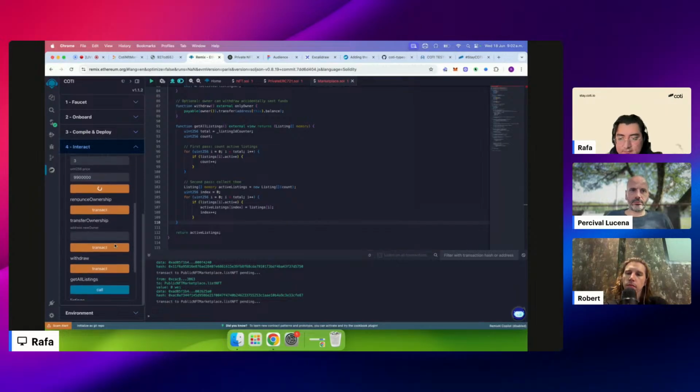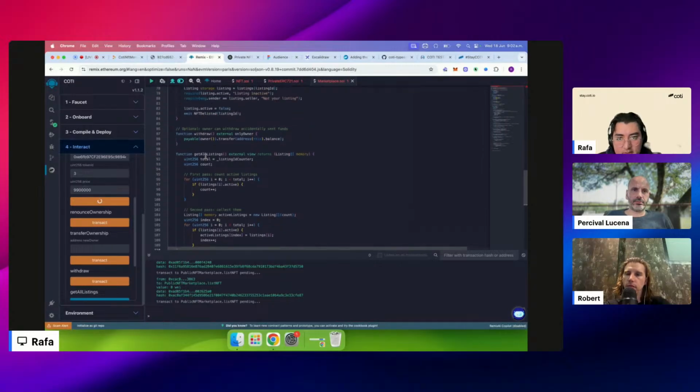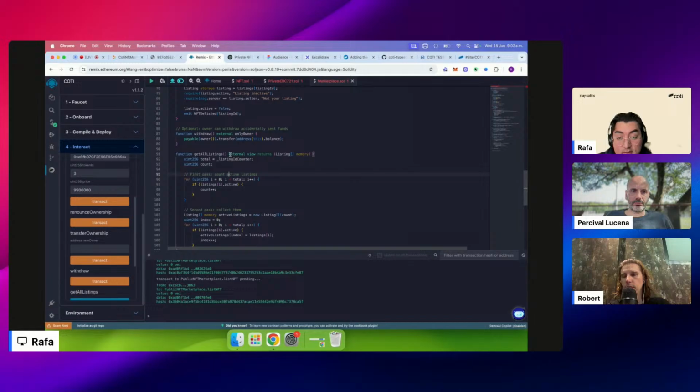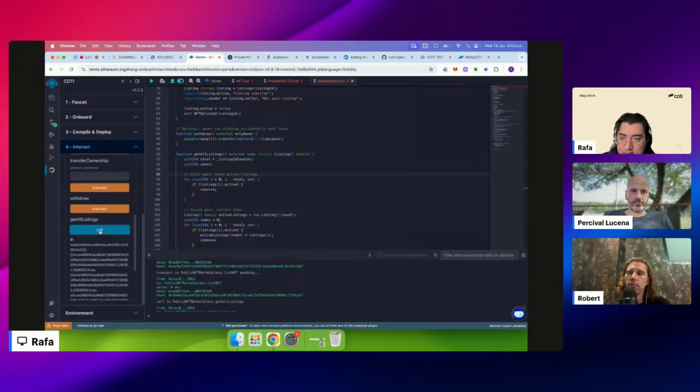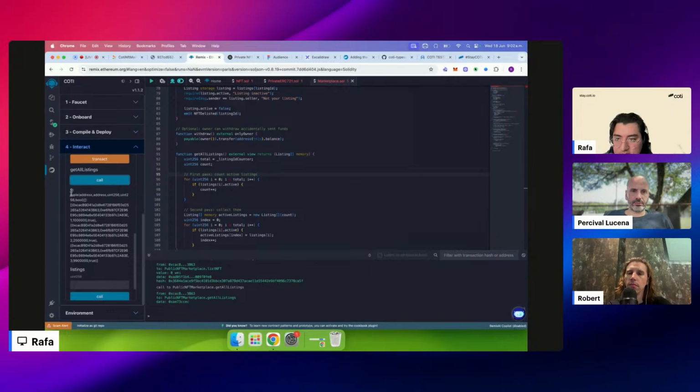And let's check that this function is working. It's an external view, which means that any MetaMask user can see this, and here it is. Okay, cool. It's giving us an array of all the NFTs that are listed in our marketplace. So cool, we have already completed this smart contract.